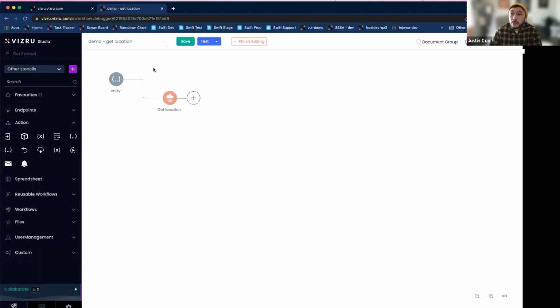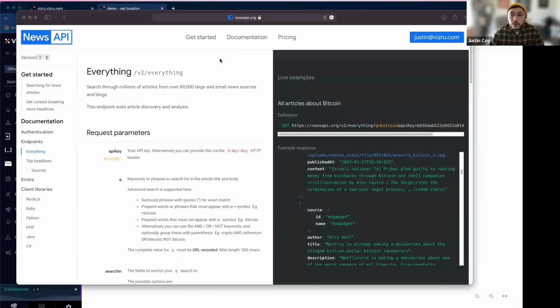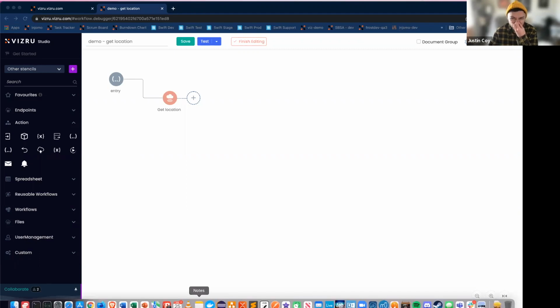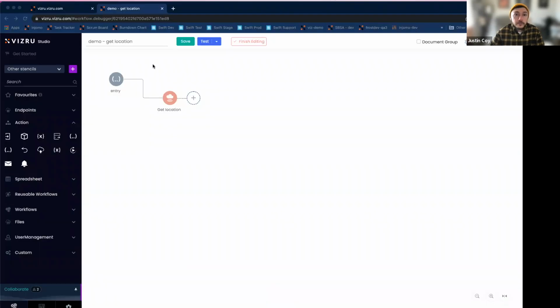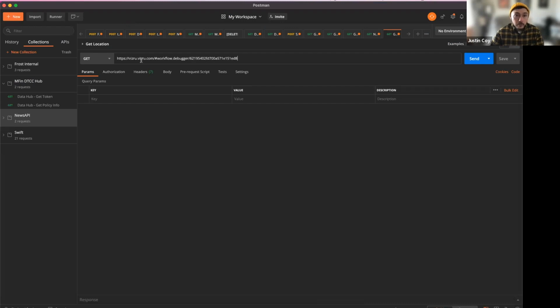So we'll use this workflow as an example, where we'll call this workflow from Postman. So let's switch over to Postman. In Postman, I created a function called getLocation. Now what we need to do is fill in the request URL and then define the parameters. So we'll go ahead and copy the workflow URL and paste it here.